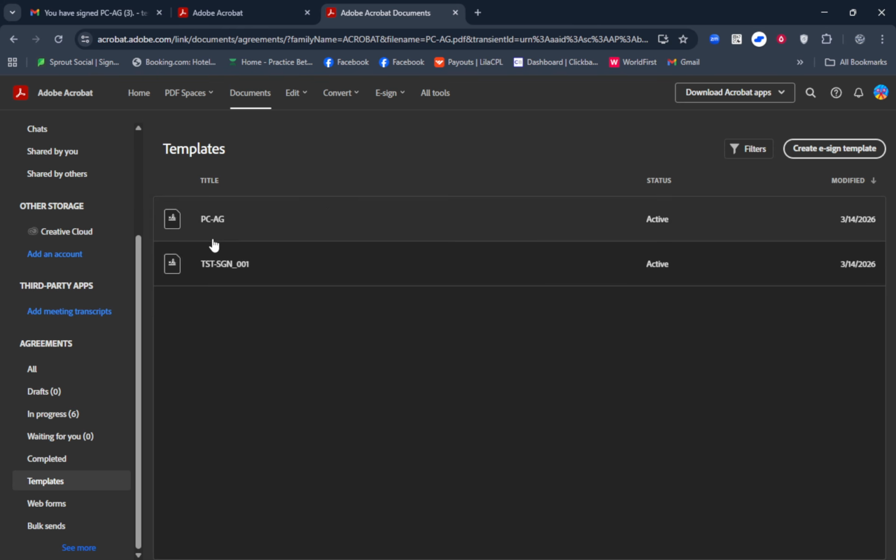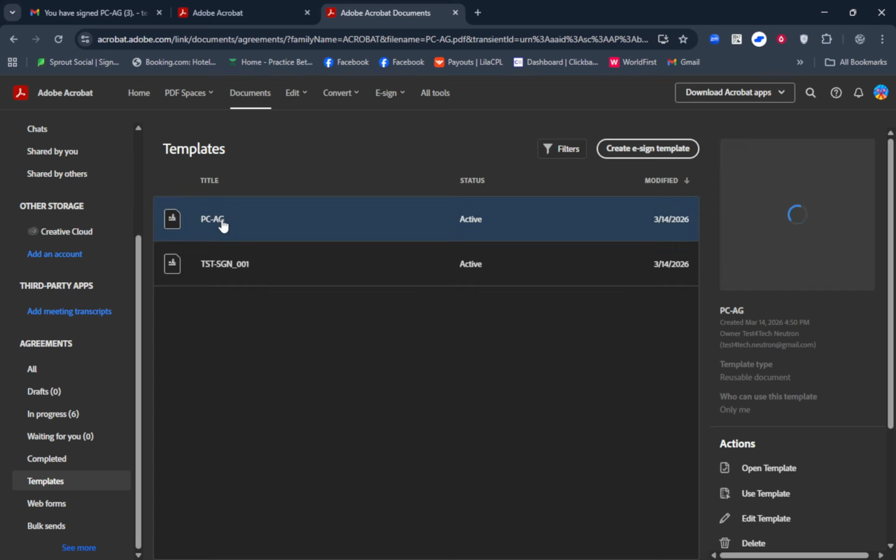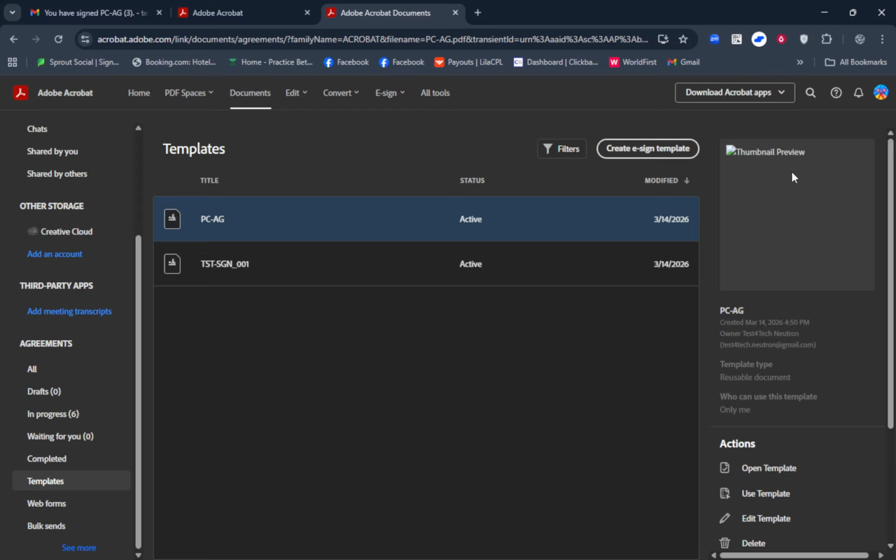Next, click the template name to select it. When you do, the Actions panel should appear on the right side of the screen. This panel is your control center for what you can do with the selected template. If you don't immediately see the Actions panel, make sure the template is highlighted. You may also need to expand the right side panel if it's collapsed.